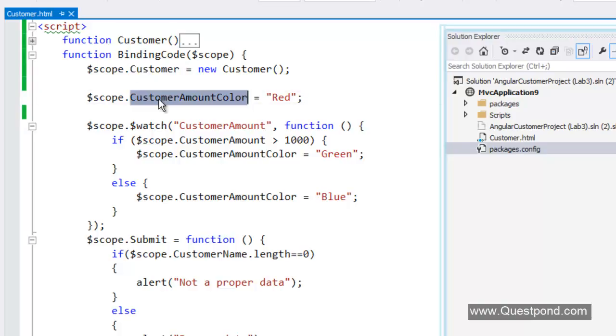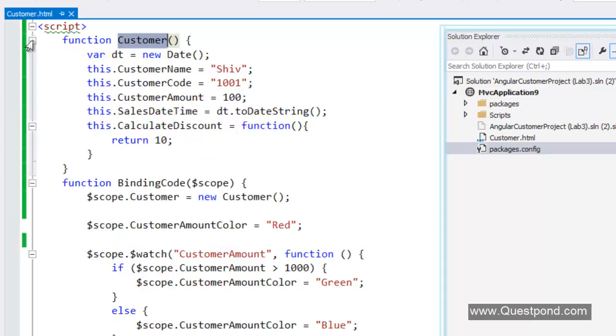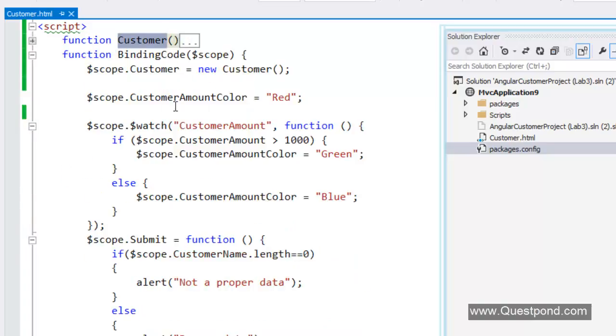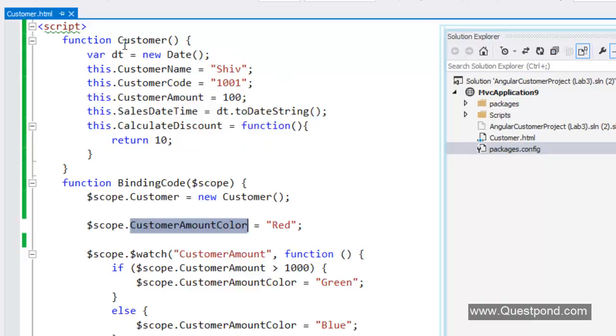Now you can see that I have not put the customer amount color in the customer, because personally I feel this is a model. A model should not have UI kind of activities like coloring, enabling, disabling. So that's why I have kept this in the binding code at this moment. But I will leave it to you as an architecture decision. If you really want to push it here, it is absolutely okay, because sometimes this is not a pure model. Sometimes this is a view model, a model which can also have UI properties like color, enable, disable, etc. So I will leave that to you.